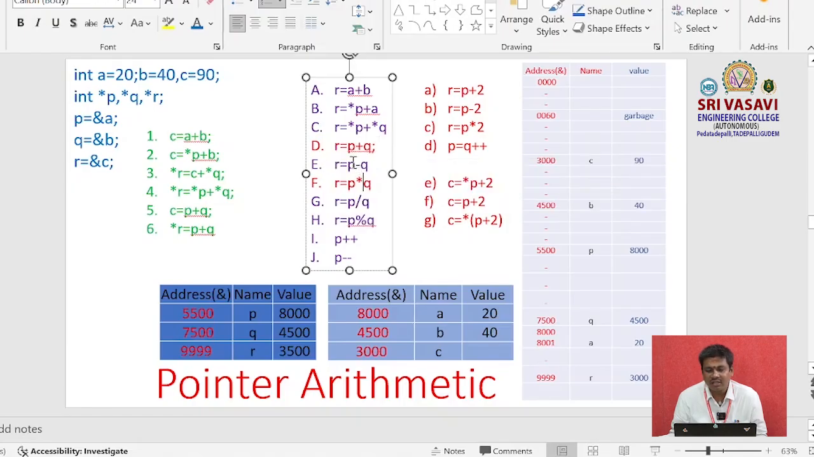Hence the addition and multiplication is not supported for pointers, and this concept is called pointer arithmetic. You cannot add or multiply using pointers. You cannot perform addition and multiplication on pointer addresses. Okay, that's the point here.